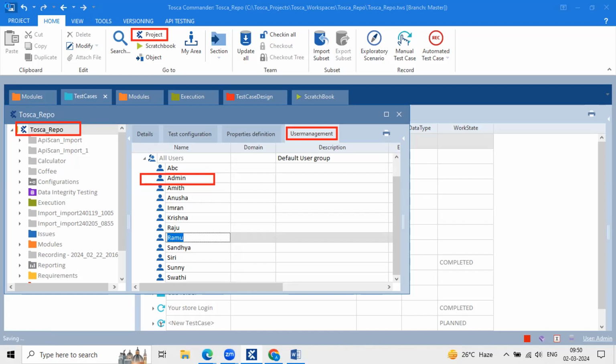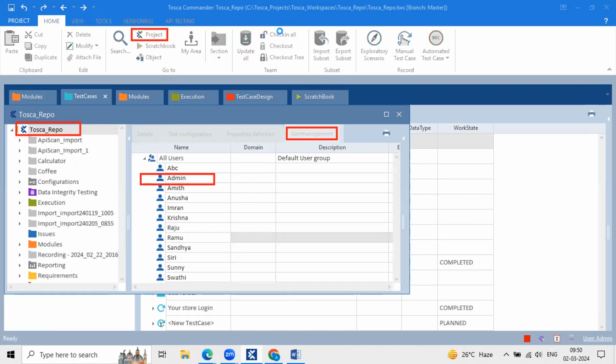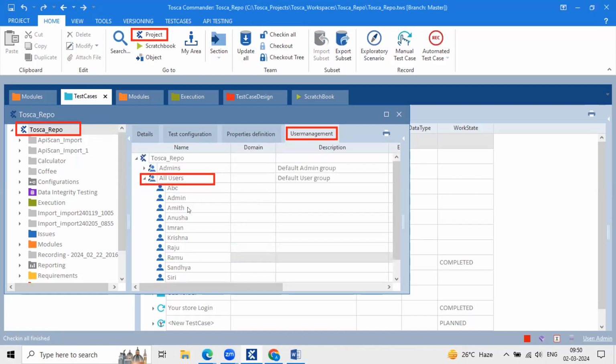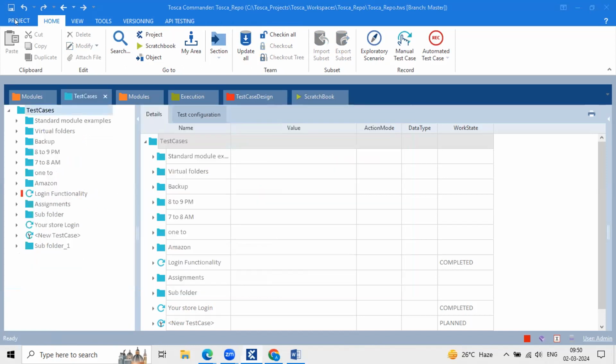Left side top corner save option is there. Click on save and do check-in. If you do check-in, what are the user credentials you created, that entire thing is pushed to the repository. Okay. Now close this workspace.